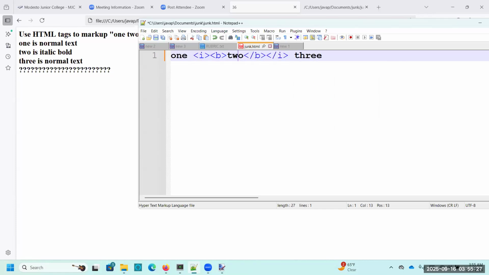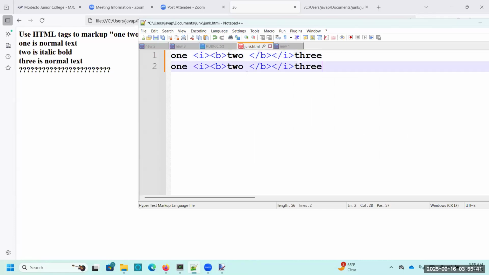Some spacing in there might help. Already got spacing right there. Okay, so I can put the spacing here. Doesn't matter. Put it somewhere. Okay, so that's one possible correct answer. Here's another possible correct answer.